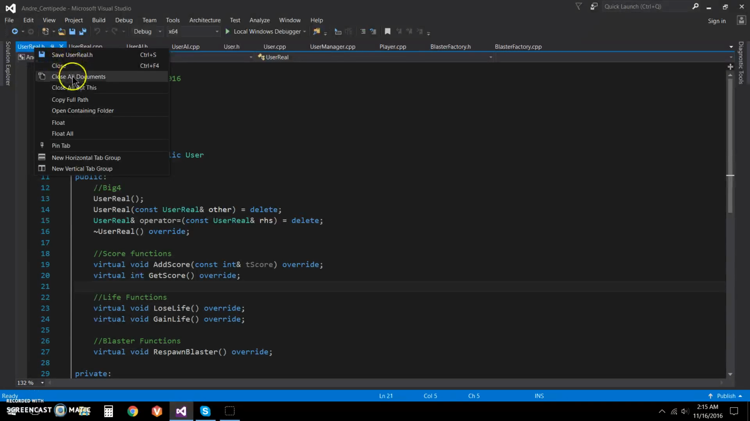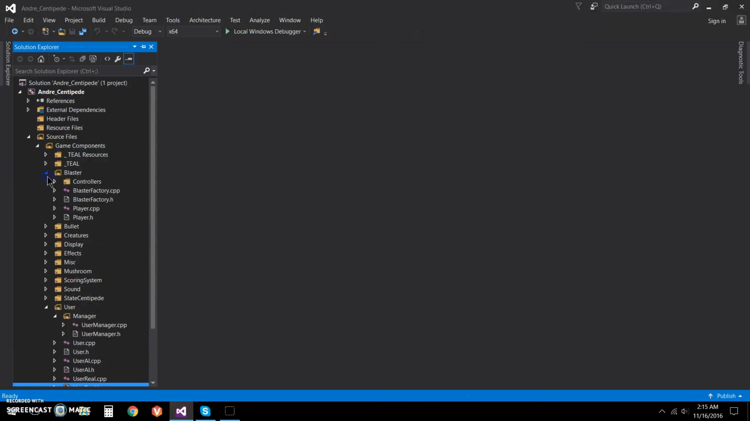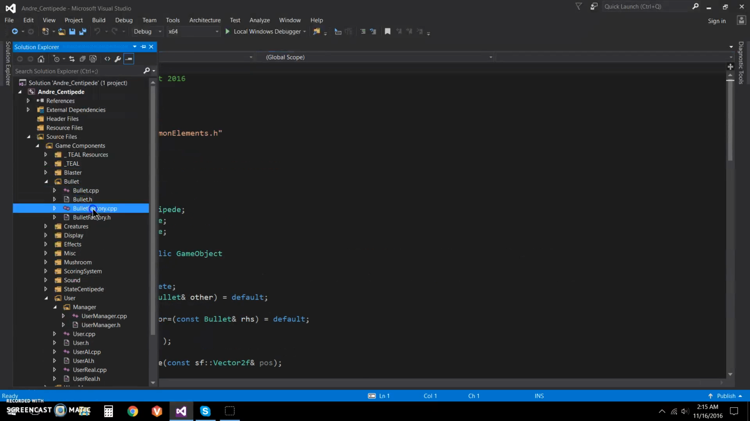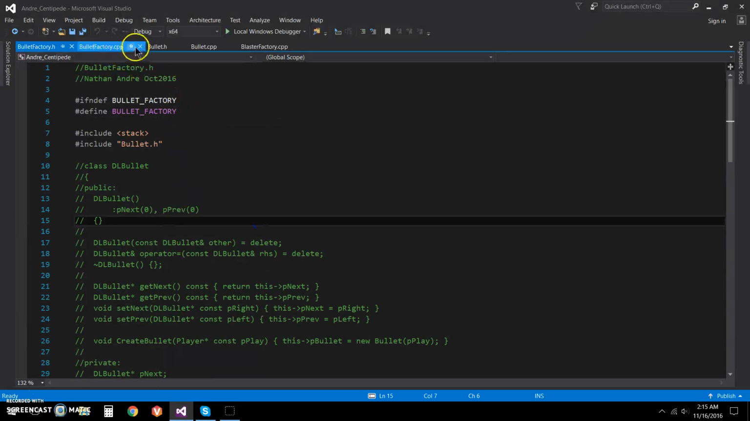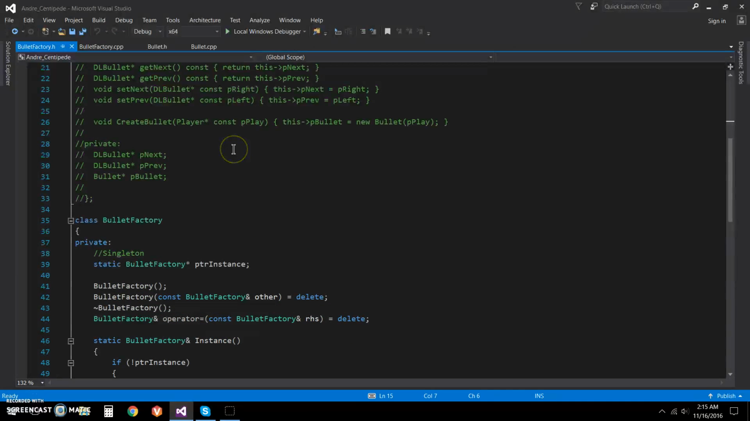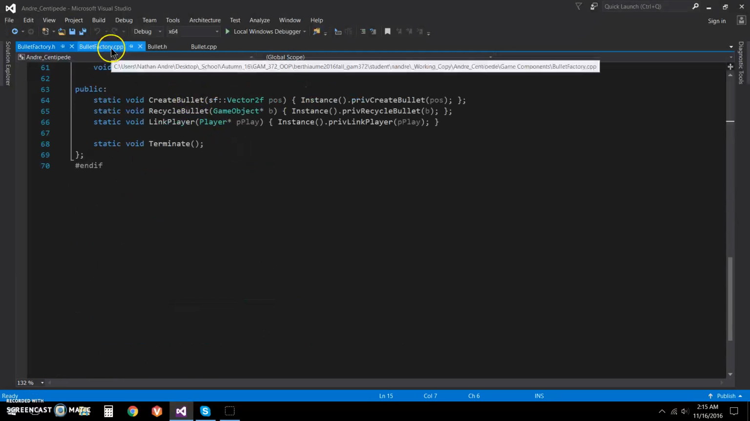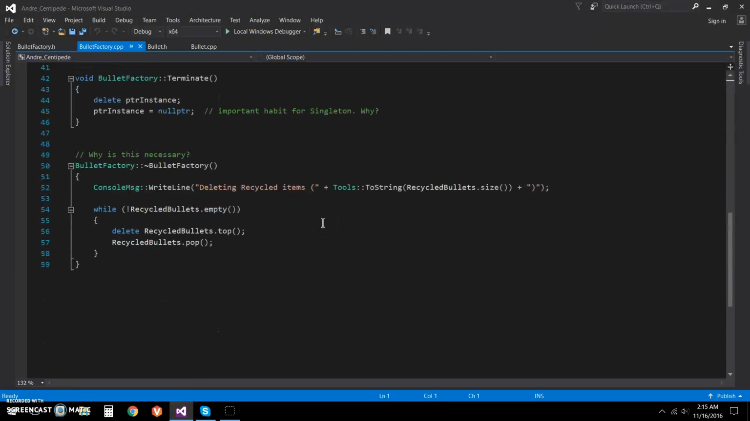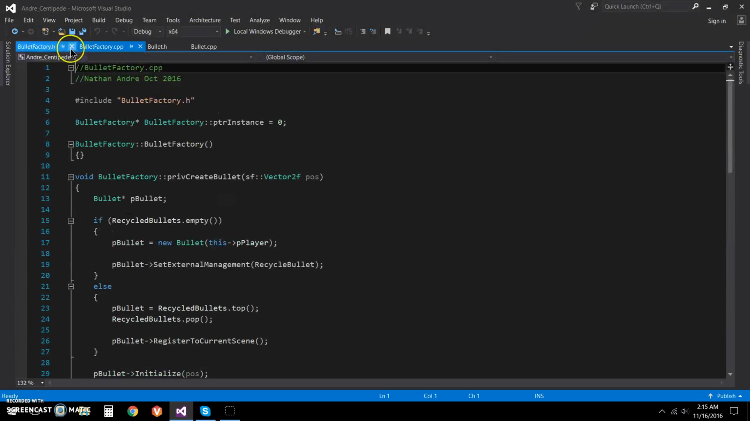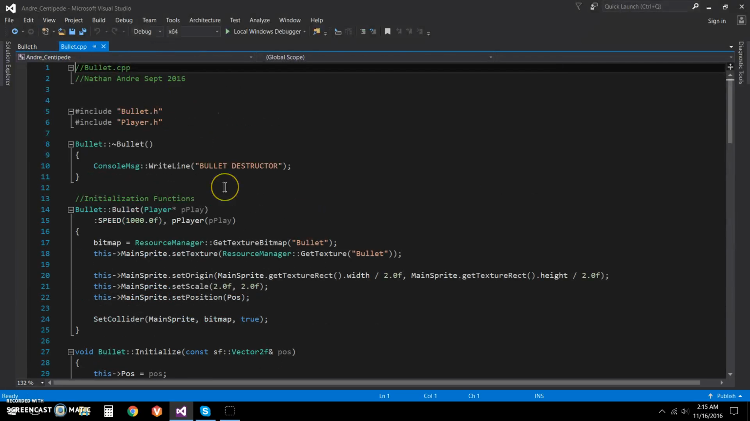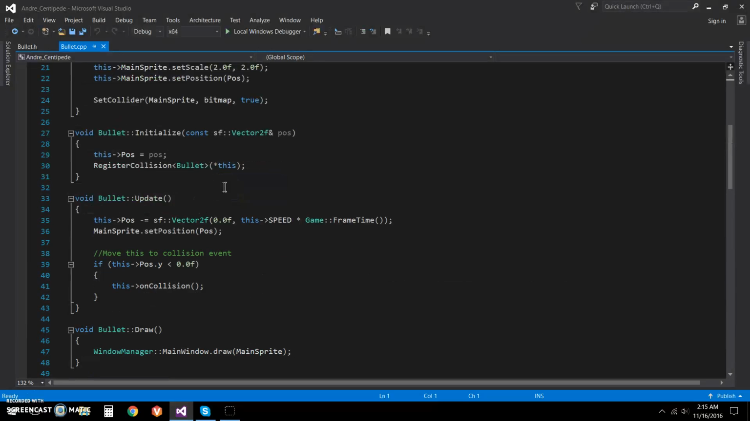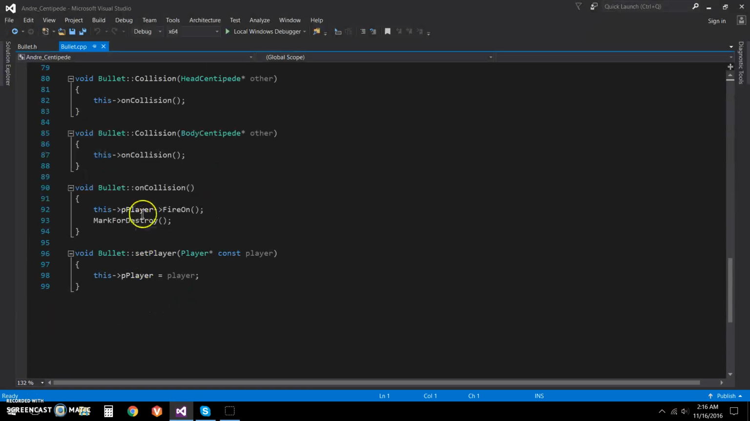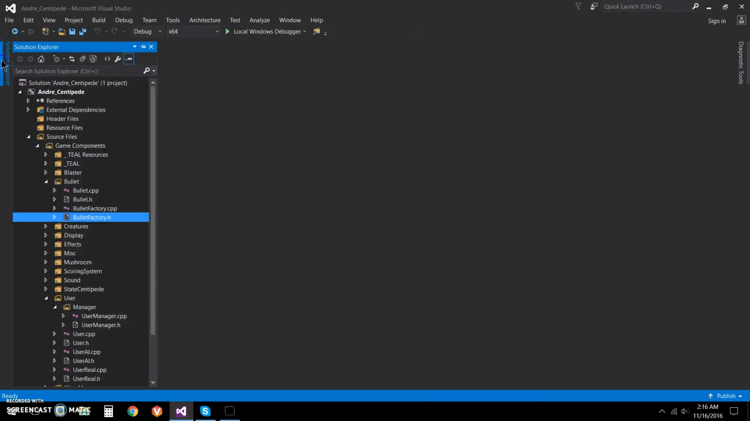Alright, on to the bullet. Here's my bullet, and then here's the factory. It's set up as a singleton, links the player, creates it, has an object pool, recycles, and deletes all the bullets. And then my bullet is initiated and flies, and when it's on collision, it'll notify the player and get destroyed.